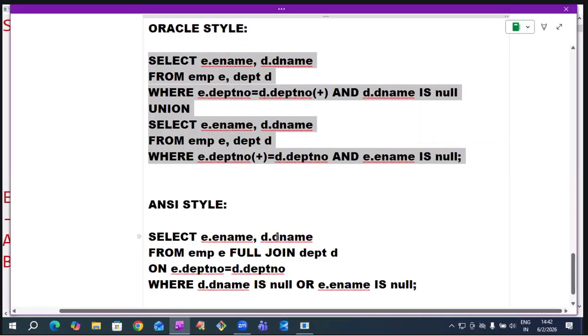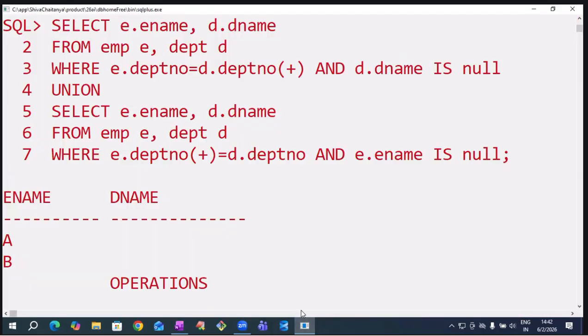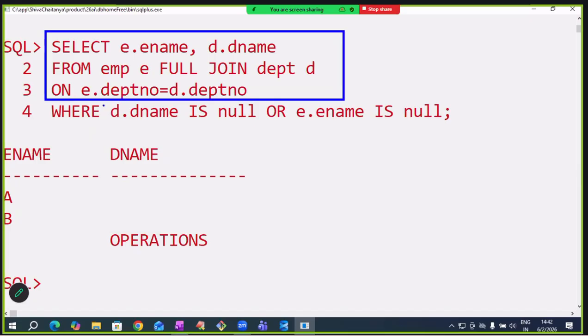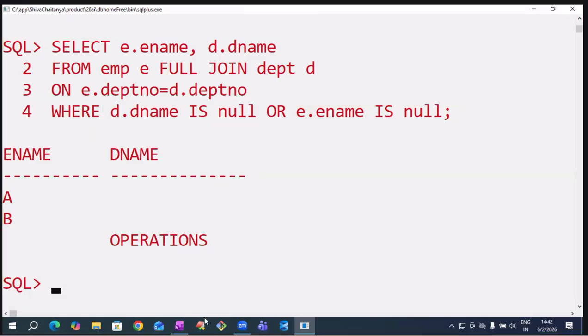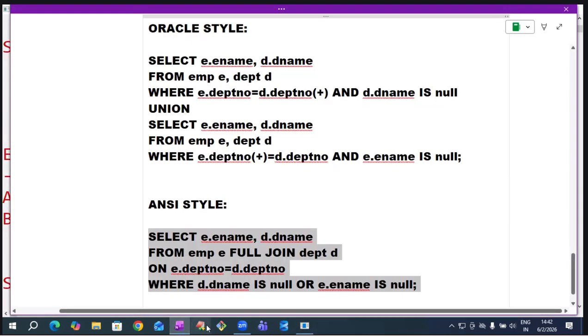Same query we are writing in ANSI style like this. Same output we get, but this is ANSI style. Full outer join plus conditions: unmatched from left table, unmatched from right table. It's not giving matched records. So now, total 7 cases you know very clearly. What are those 7 cases?